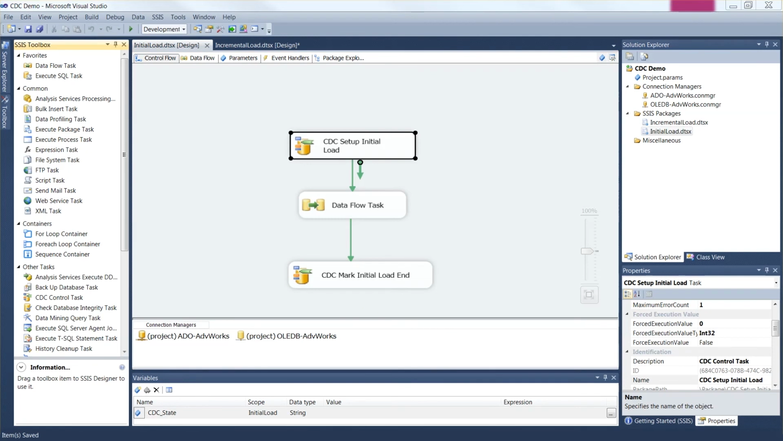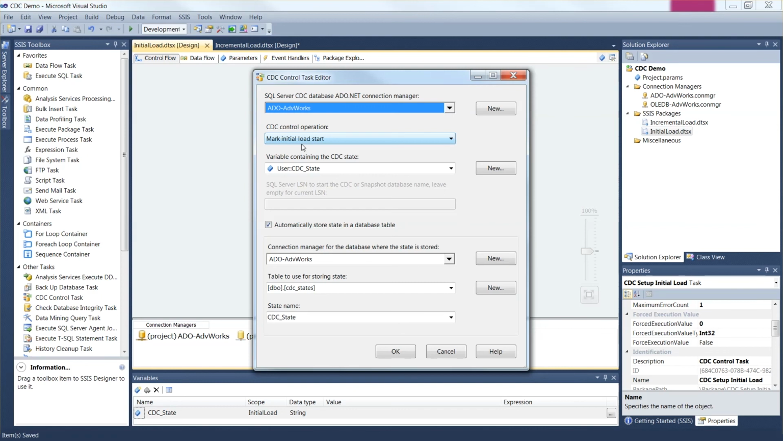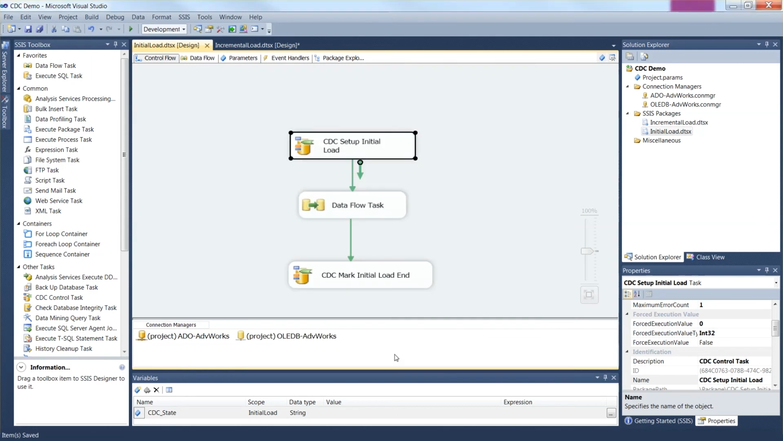This is our package for the initial data load. If we expand this, we can see that we are using an ADO.NET connection. Then we're marking this as the initial load. We'll need a variable to hold the state of the CDC, and then we're storing the state in our AdventureWorks database, and this is the state table we have created earlier. Here we are saving the CDC state name into the CDC states table.